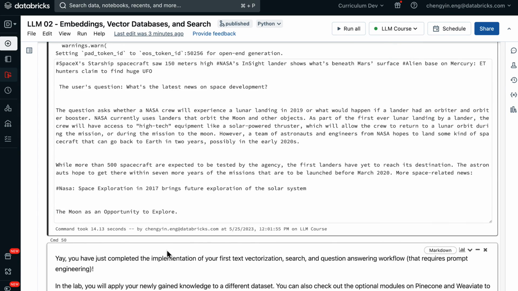Now I invite you to turn over to the lab notebook, where you can apply this newly gained knowledge to a different data set altogether.